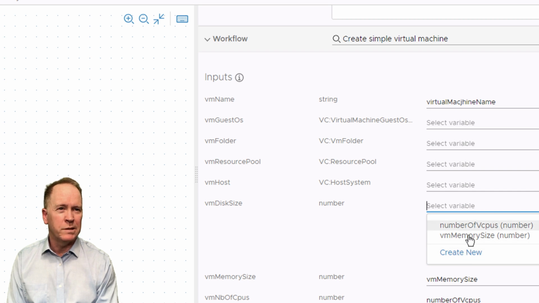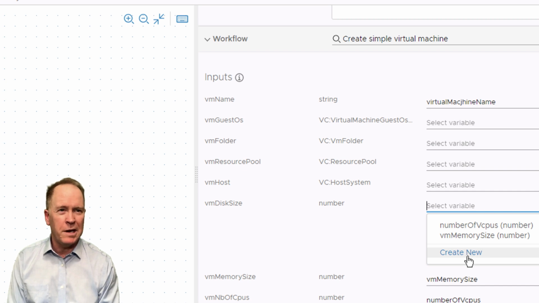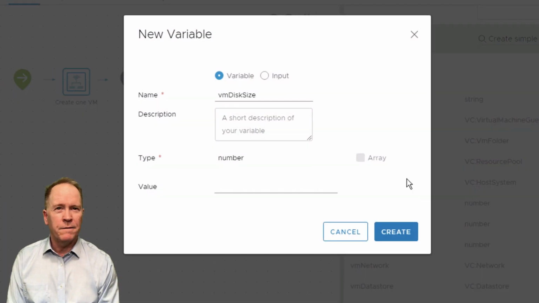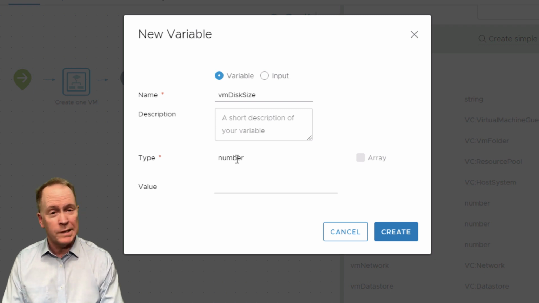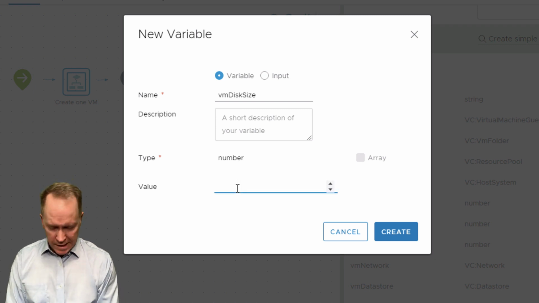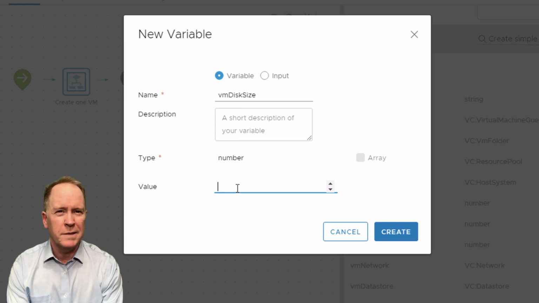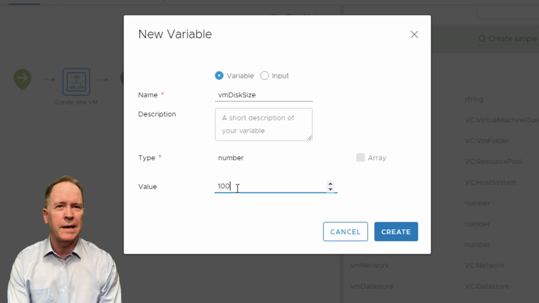Again, I've got some variables that are the right type, and I could successfully bind to them if I selected them, but I don't want to select them because I need a new variable to store the amount of disk space. So I'm going to click Create New. And again, if I want to, I can change the name, I can type the description. I can't change the type because, again, when I'm connecting my variable to his variable, my variable's type has to match his type. So I'm not allowed to change this, but I can, if I need to, hardcode the value. And I'm going to hardcode it in this case to, let's make each VM have a 100 gigabyte disk.